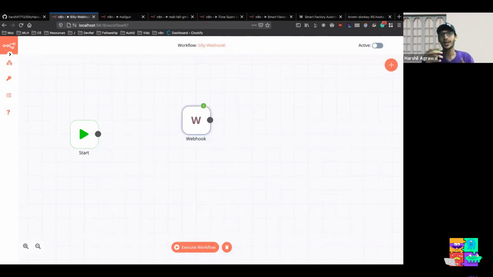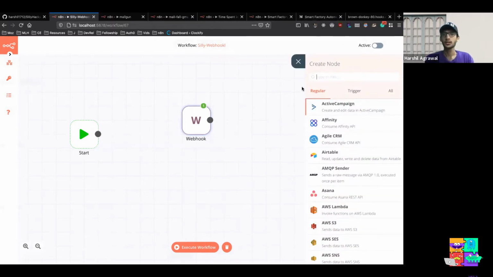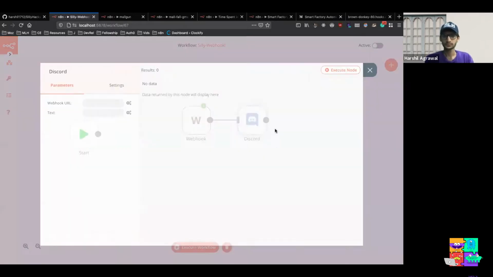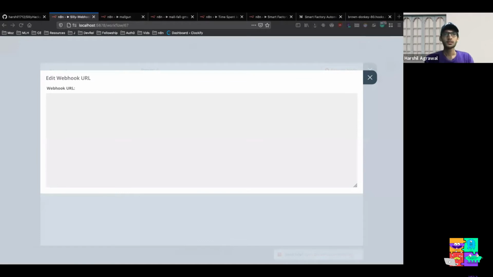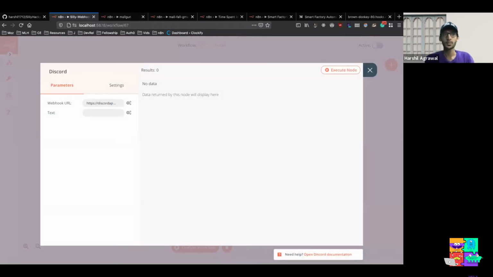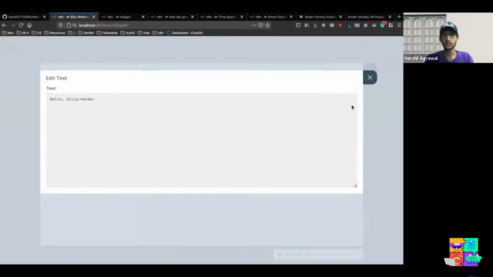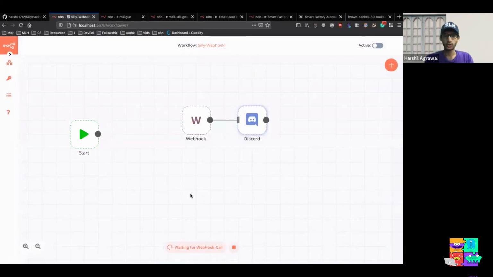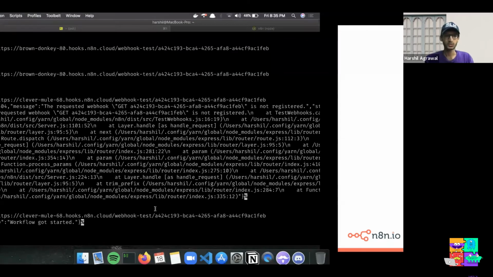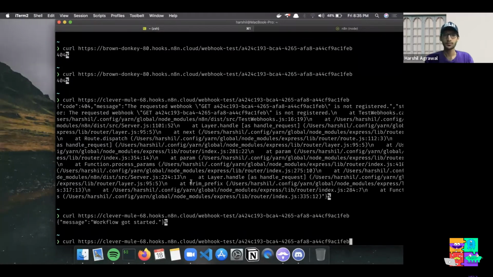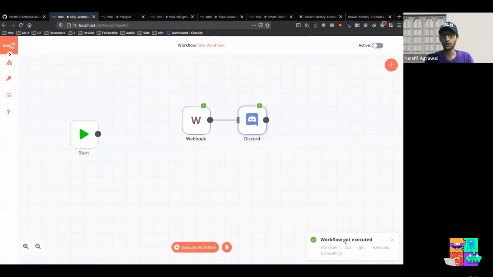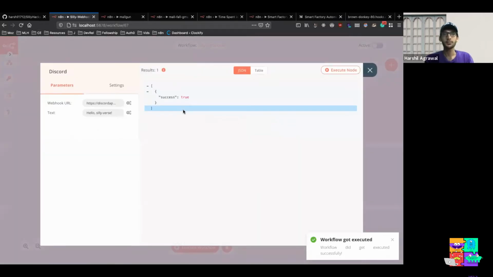But well, let's add the Discord node again over here and send a message to our Discord channel. So I'll go ahead and get the Discord node now. I'll be using the same webhook because we can use the same webhook again with the Discord. And the message, I will simply post a message, hello silly world. And let's execute the workflow and let me make the request once again. And it got successfully executed. And you can see it says the workflow did execute successfully. And yep, we were able to send the message. So you can see the message on the Discord channel of n8n as well.